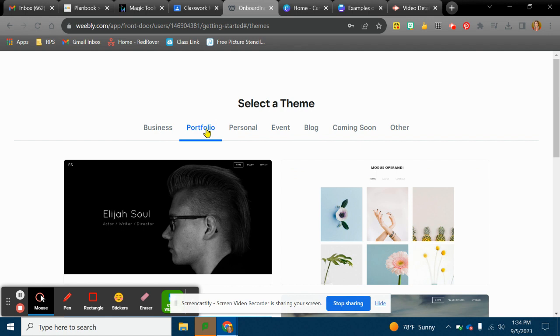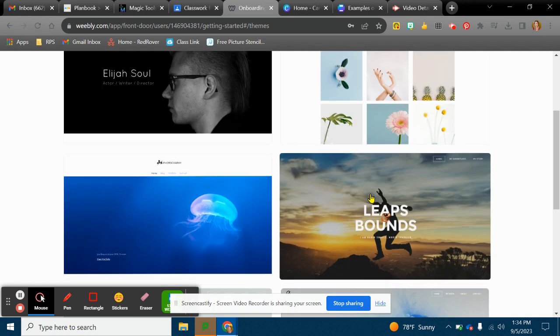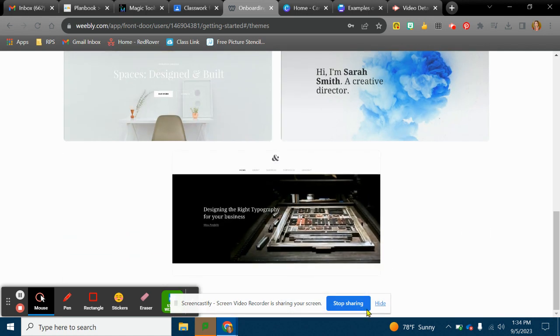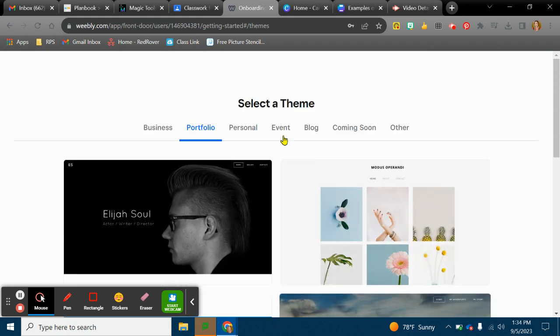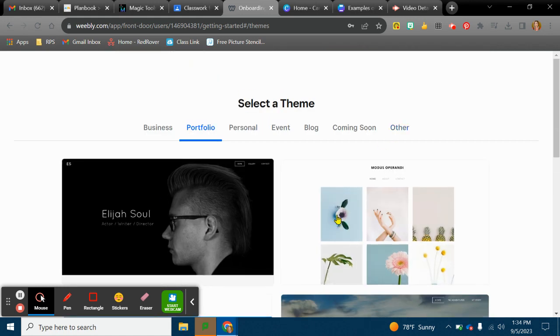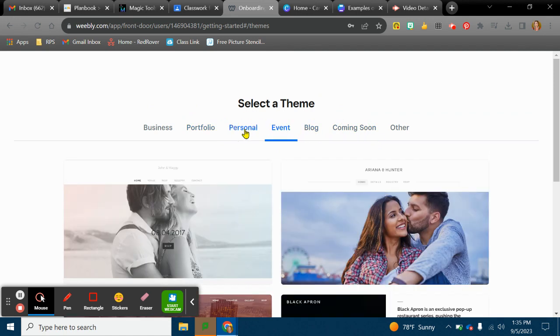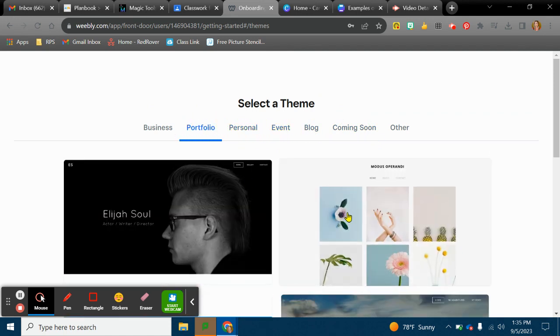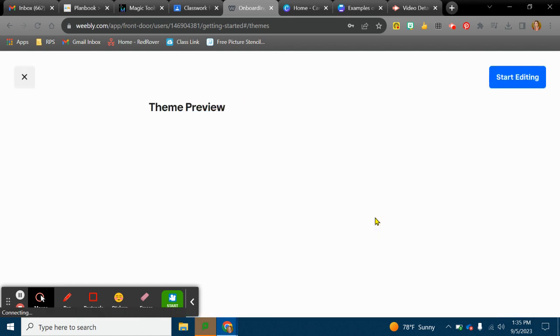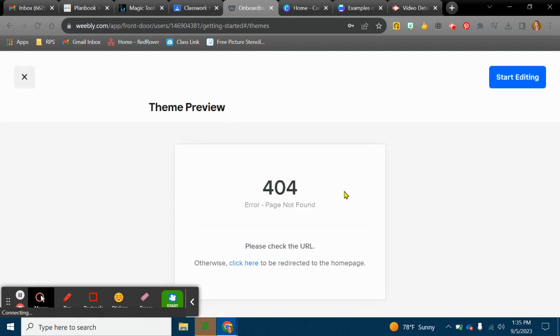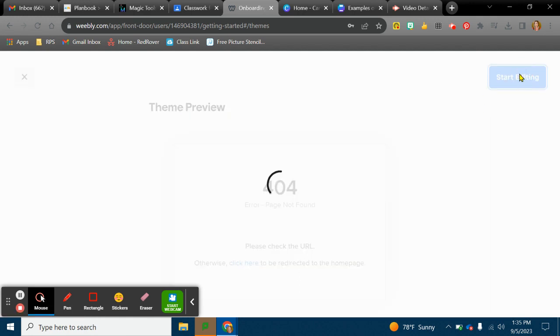Generally, most of you would probably choose portfolio, and it's going to give you a few different options for you to try. I'm going to hide that. Now these can all be personalized. If you don't like any of these, feel free to try some other websites too. Just know that portfolio is a good place to start. So let's say I just want to start with this one. You can preview it, and then we'll say start editing. Hopefully this works. And then we'll see what we need to add and change.